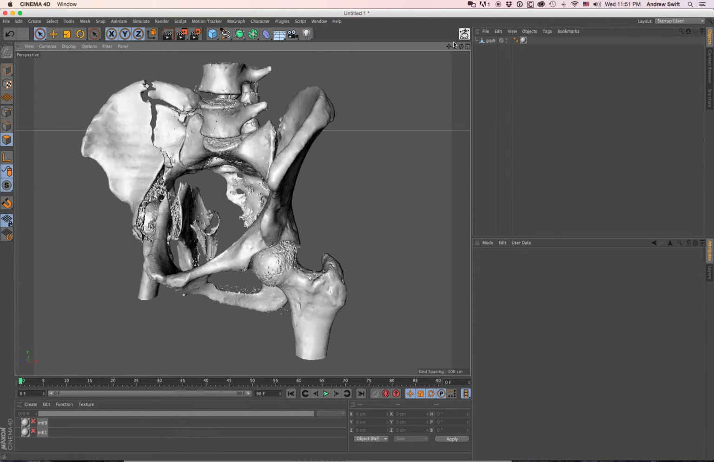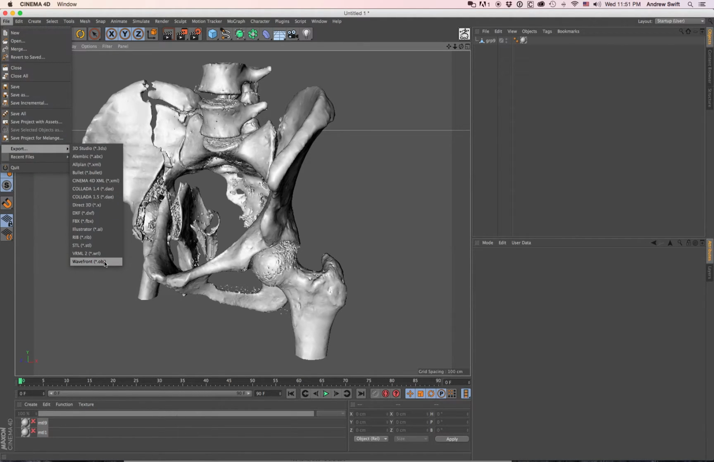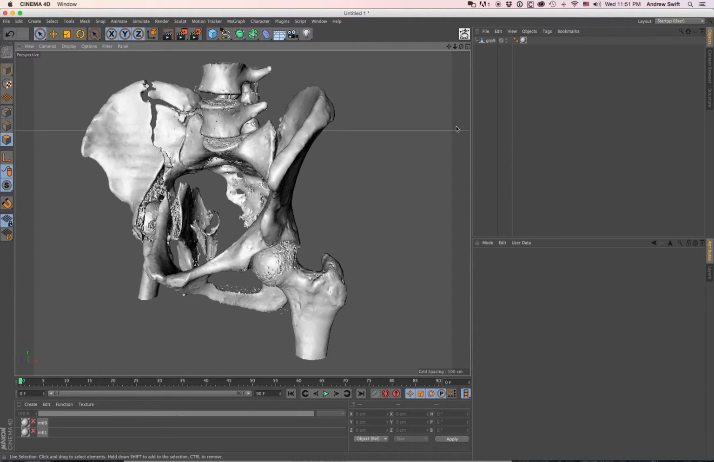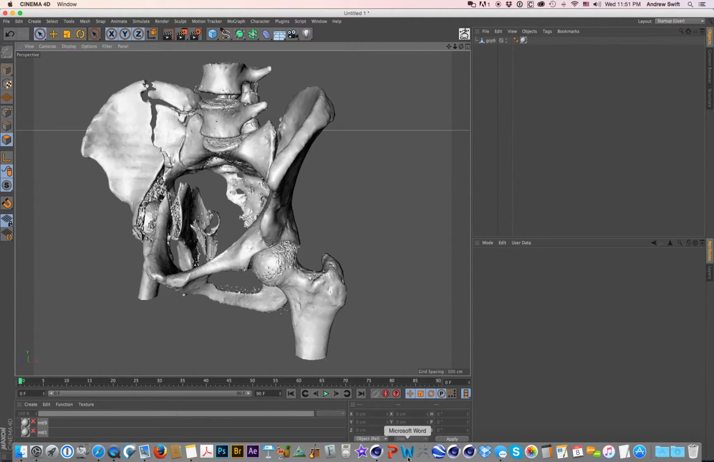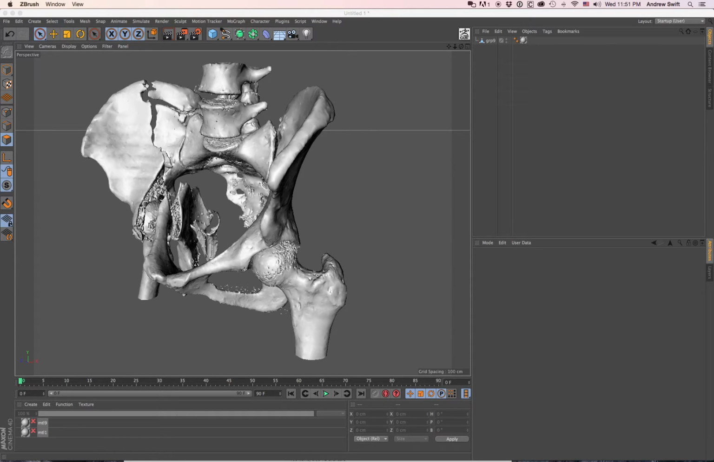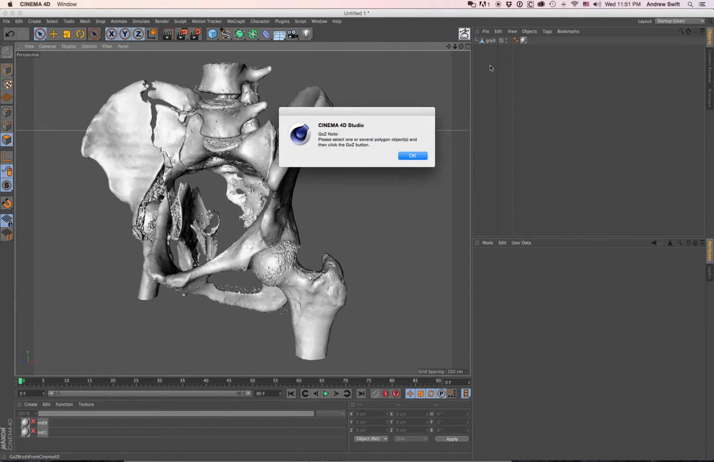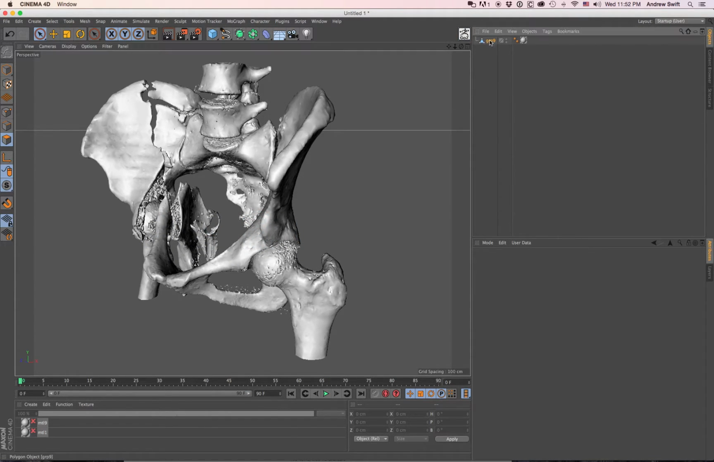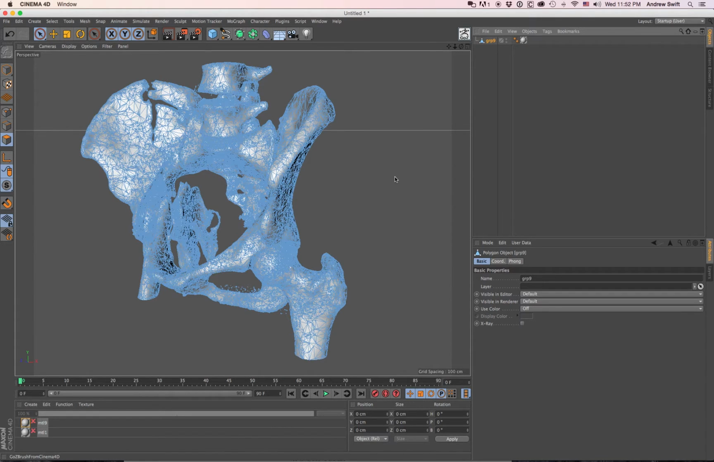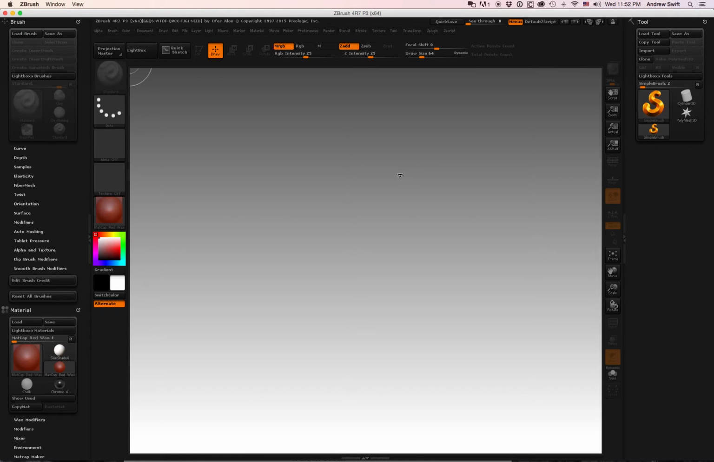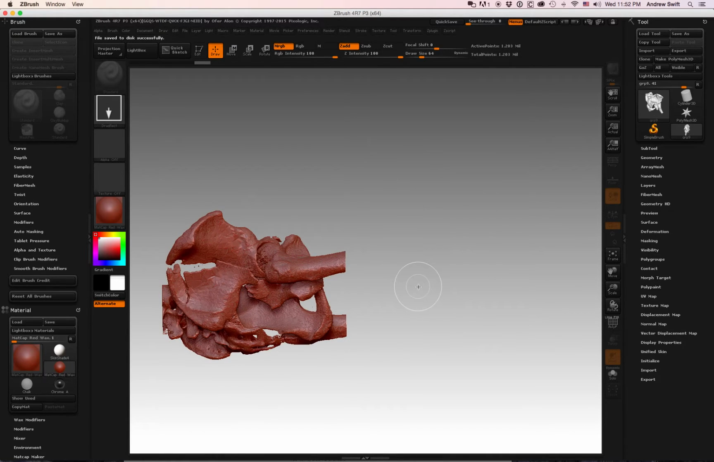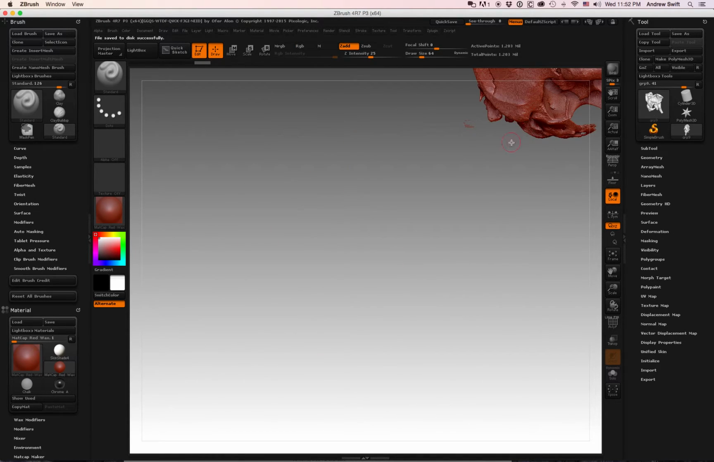So what we're going to do is we're now going to export this as an OBJ file and then import it into ZBrush, or I have this little handy GoZ button, so I'm going to fire up ZBrush and then hit the GoZ button. Select one, okay. So I'm going to select this, hit GoZ, and that's it. Now it's in ZBrush.